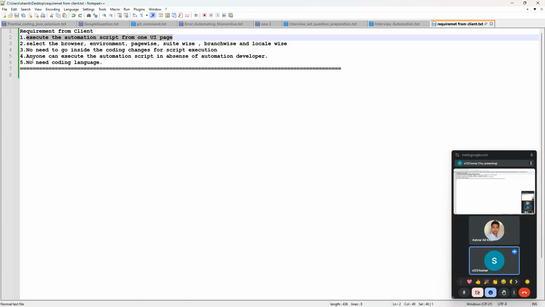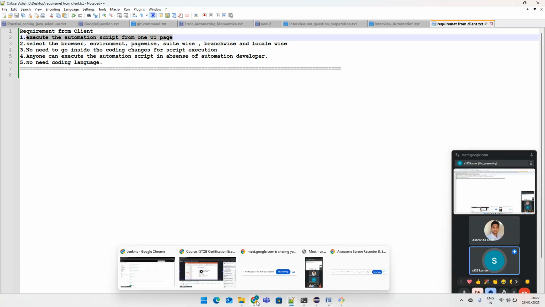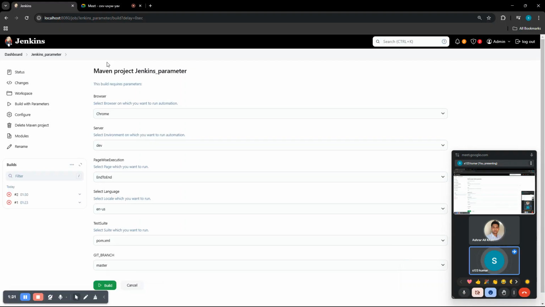So the next part is anyone can execute the automation script in the absence of the automation developer. No need for coding knowledge. He can directly choose from the drop down, select the requirement and execute the automation script. So for this requirement we are using Jenkins. Jenkins provides the feature to execute the code based on the parameter.